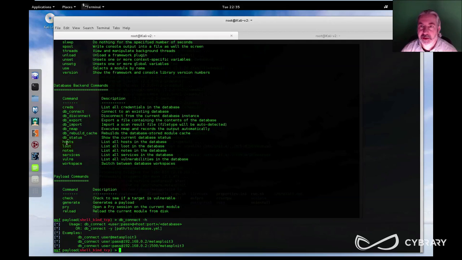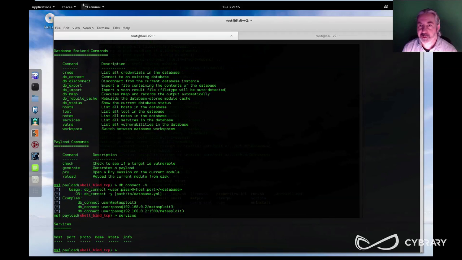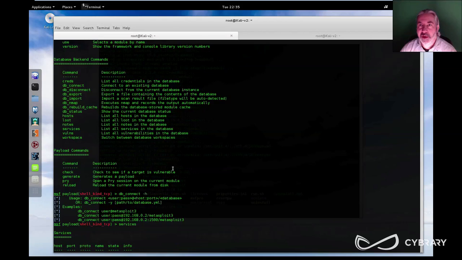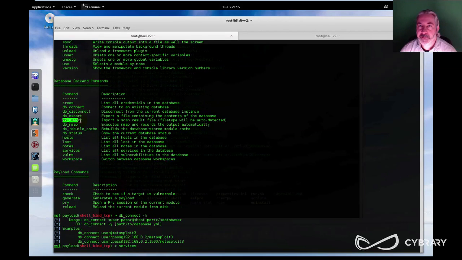Then I can also do other things like look at my hosts that are in the database. I can look at whatever loot, which is any files or other components that were gathered during a scan or some other kind of exploit. I might have notes. I might also look at my services that are defined. My database should be empty right now because I don't have anything defined. No hosts, no services. But we'll see shortly once we use the import command.